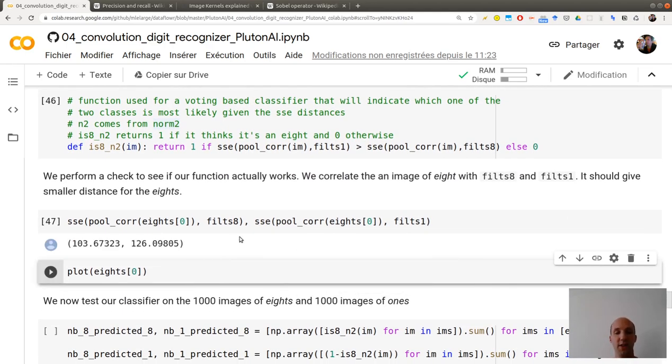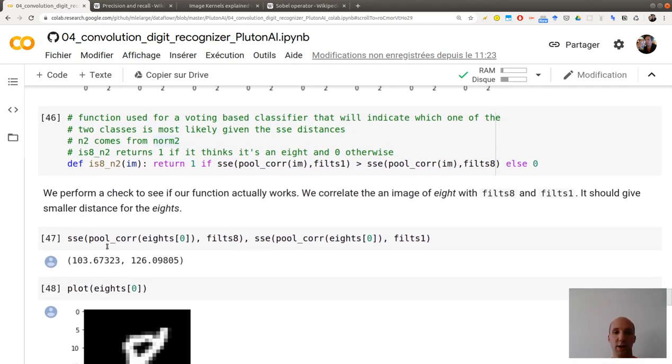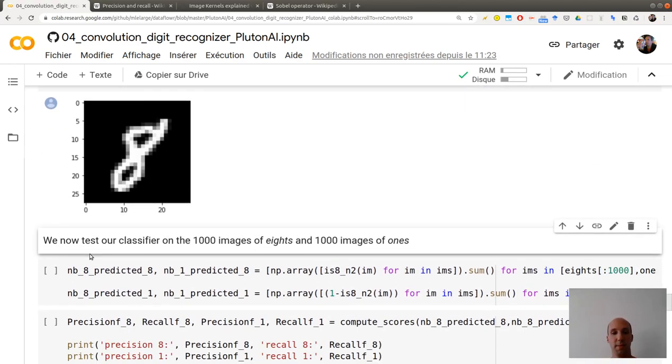So let's see if it works. I'm taking an 8 and looking at the distance compared to my representative 8, which is 103, and this is the distance with respect to my representative 1, which is a bit bigger. So in this case, you see that I will make the right prediction because my new 8 is closer to my representative 8, so I will decide it is an 8.